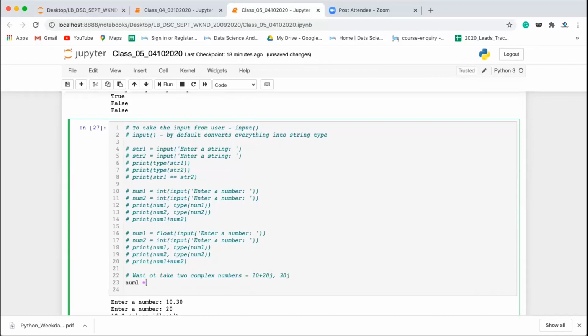Is equal to input function, right? And I have to do the type conversion, so I'll be writing complex, right? Now tell me what I should do here. Enter a number. Write down a message regarding what you want to get. Enter a number, then second number. Same statement again.